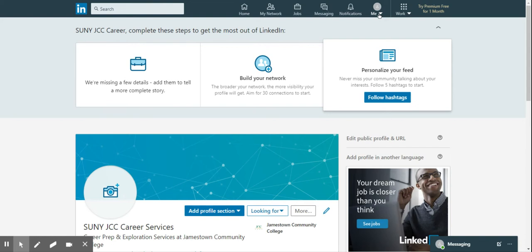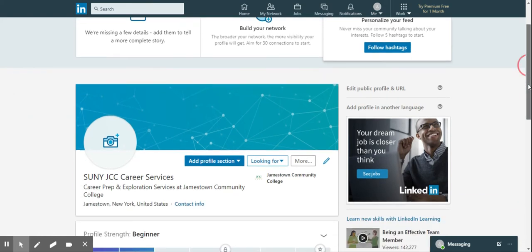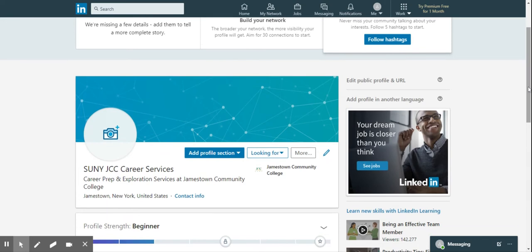Okay, so the first thing we're going to do today is we're going to have you fill out 4 different sections of your profile. Right here, this blue icon, you're going to select this. And this is going to be your headline section. So what I'm highlighting here, this is your headline.